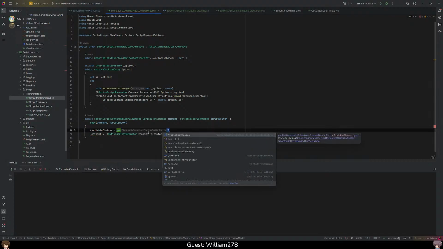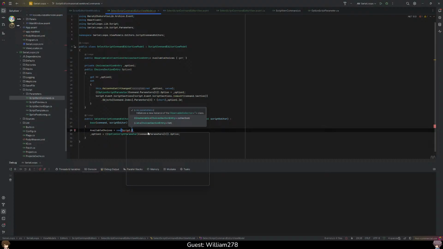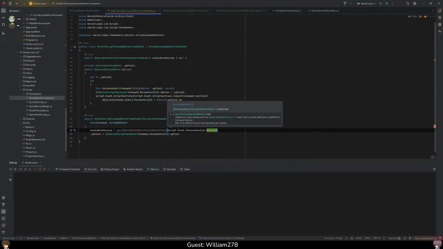So we do a new observable collection, and we do script.choice options, script.sections, script.event.choices section.objects, and that should actually just do the trick.